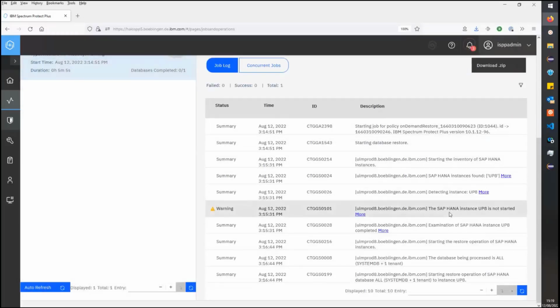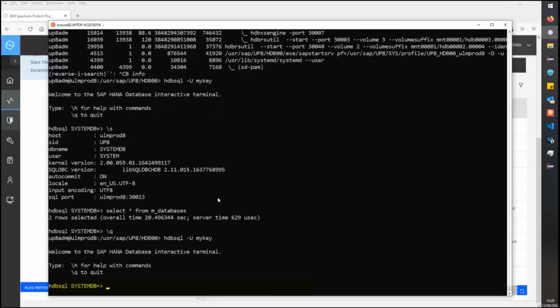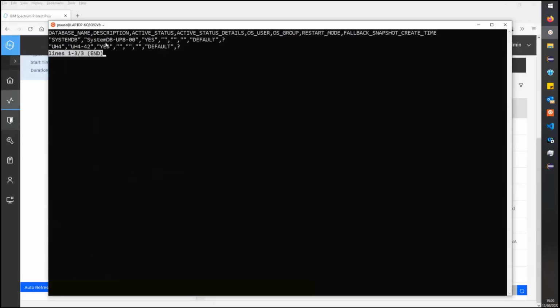Probably the recovery of the tenant database is not yet complete, but the system database was up and running. We have been able to connect. Let's check back. Can we run the command again? Status is active, so it should be up and running. Then probably the restore will be finished within a moment.